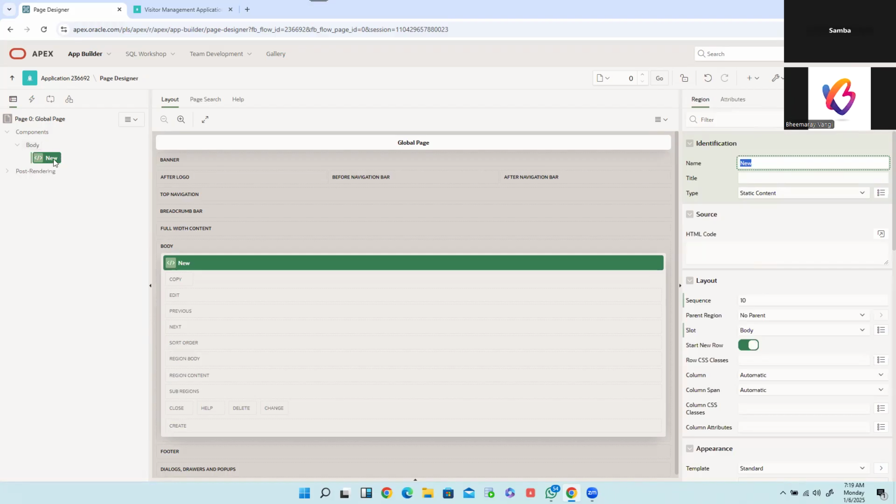Then this is one region. So I will name it as employee personal information. Then I will create another region. I will name it as bank account details. I will create another region.